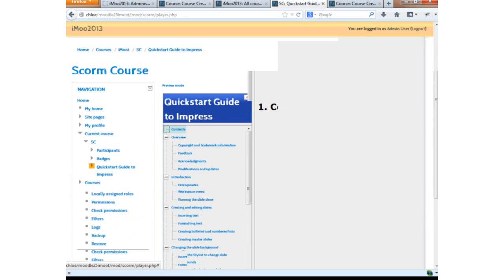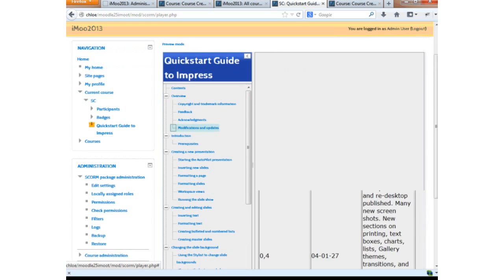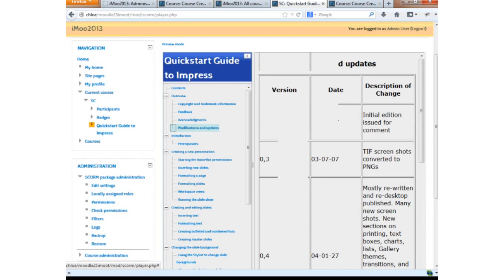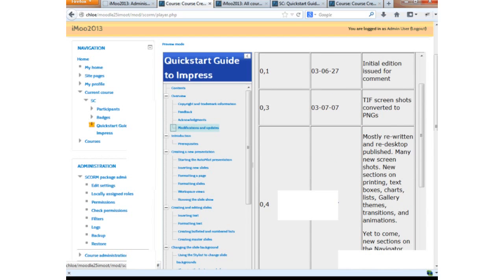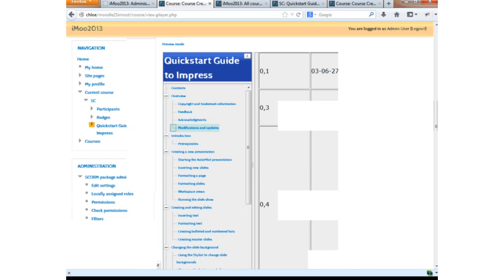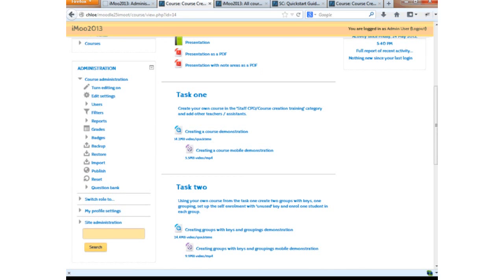Right, and that there is the standard topics format. Okay, coming on to the actual ones I've chosen out of the 20 that are available.